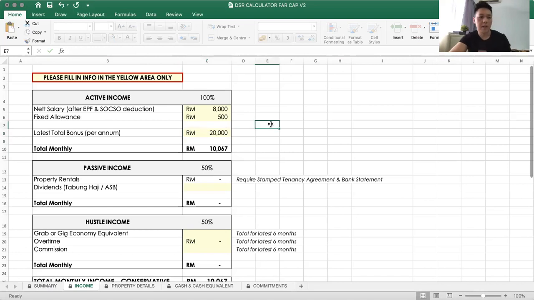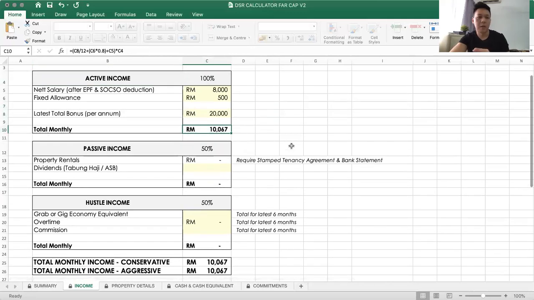So automatically here, you can see active income. We already auto-calculate. We have 2 more categories of income, passive and hustle income. Passive is basically things like properties and dividends, and hustle is basically your side income, Grab or anything like that. Let's move on to passive income. The first one is property rentals. If you can see, it's not yellow, it's white. That means you just leave it blank. Auto calculate.